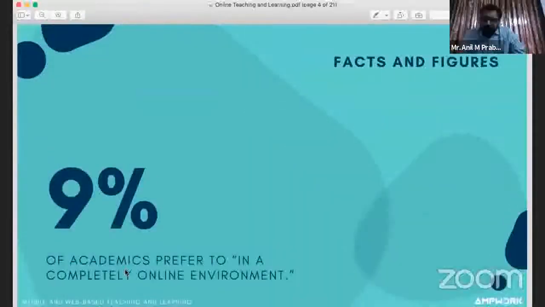Yeah, now let's talk something about online learning. Given the fact that only 9% of the academicians prefer online teaching. Myself, I am a person who likes to be interactive with the students in the classroom. So if you suddenly ask me how I feel about online teaching, I might not be that comfortable. If you take a survey, only 9% of the academicians prefer an online teaching environment.